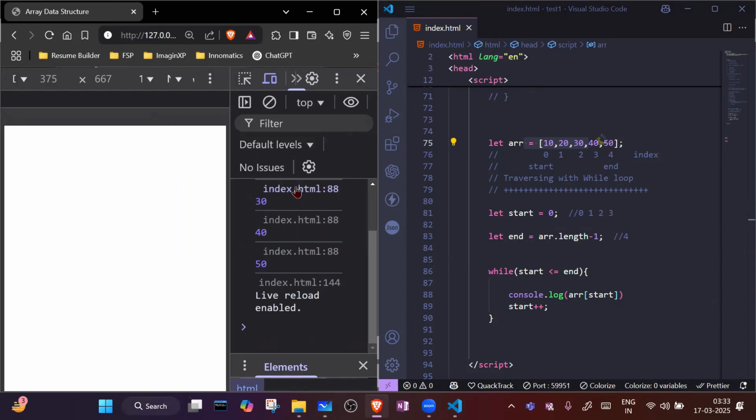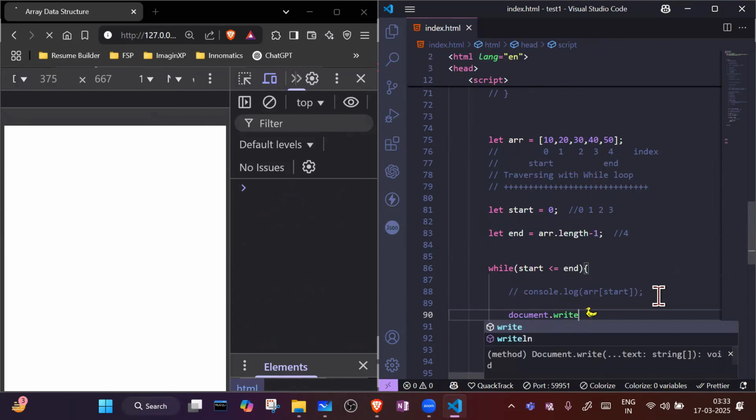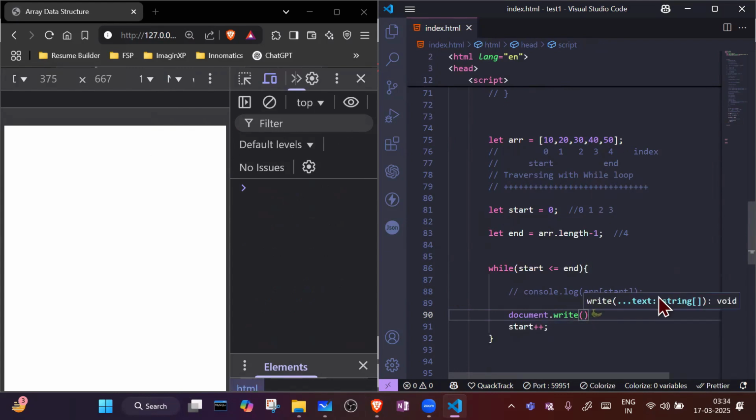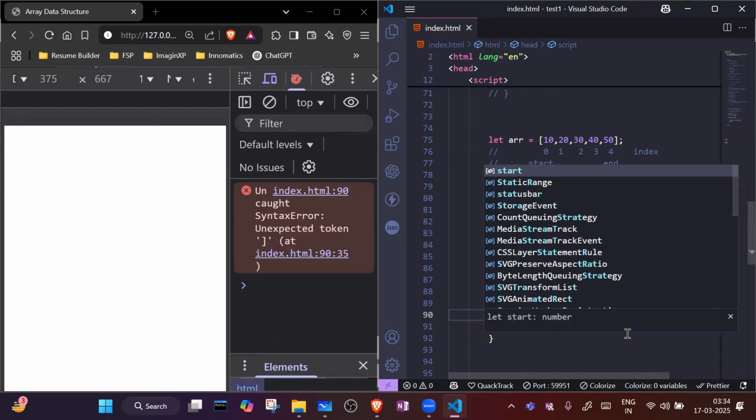But I don't want to print it on a black screen. I want to print it on a document. As I told you, if you want to print anything on a document, what will you write? In order to print on a document, you will write document.write. When you write document.write, you can use a template literal. This symbol you can get below the escape key or at the top of the tab. If you use this symbol, whatever data you want to print, you will write a dollar symbol and curly braces, and inside the curly braces you will write whatever you want.